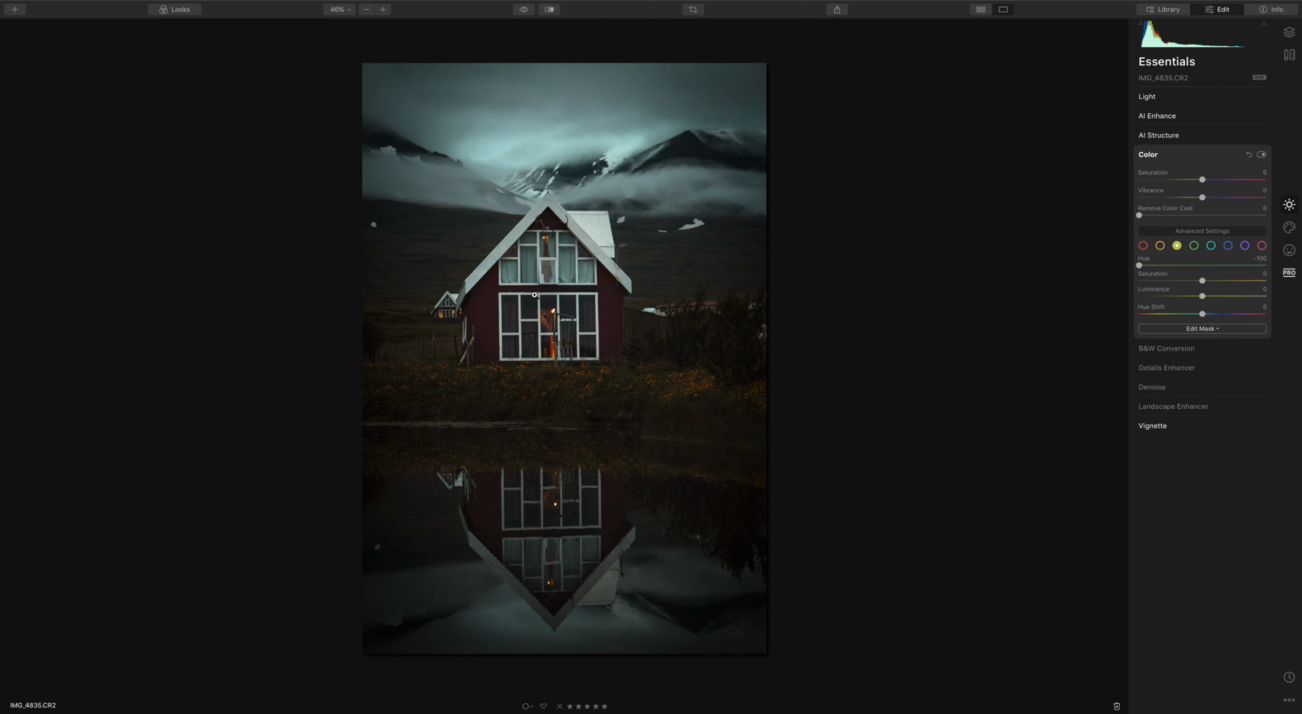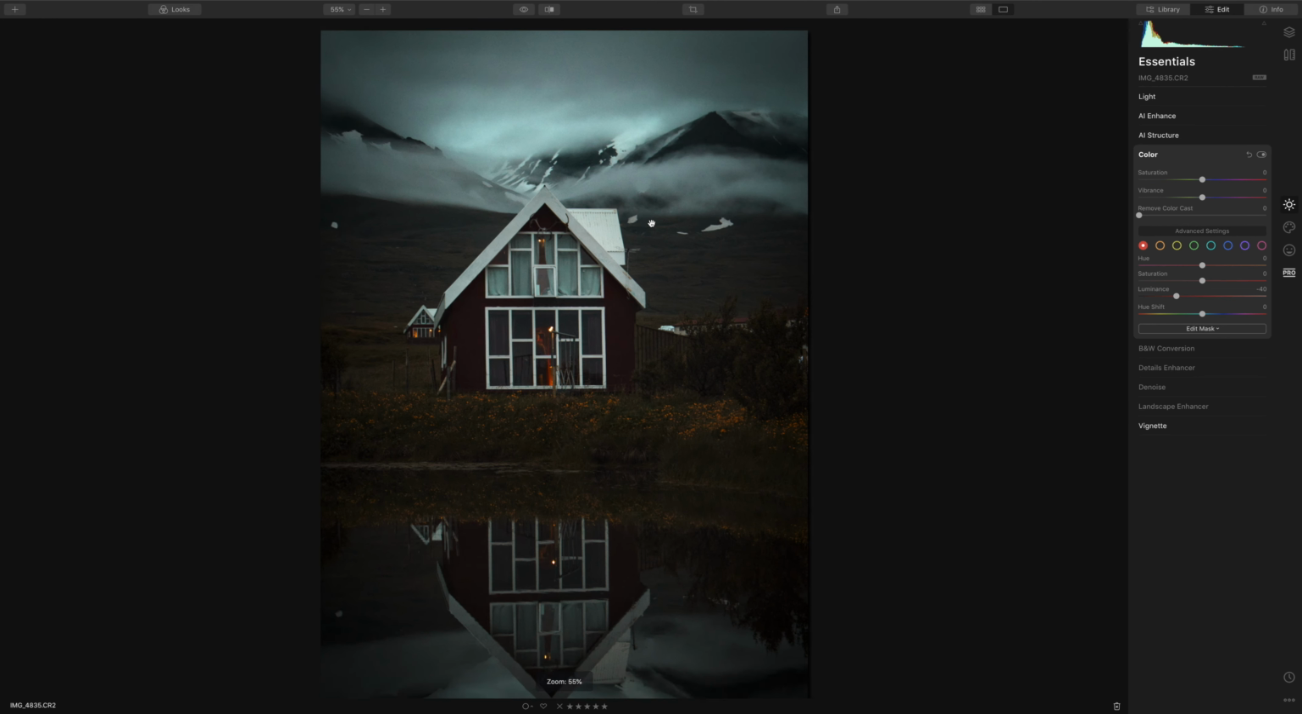And what else can we do? Maybe, yeah, I think it's looking a bit nice. We can maybe play around with the red colors. Let's see, make it maybe a bit darker. Yeah, kind of like it like this.